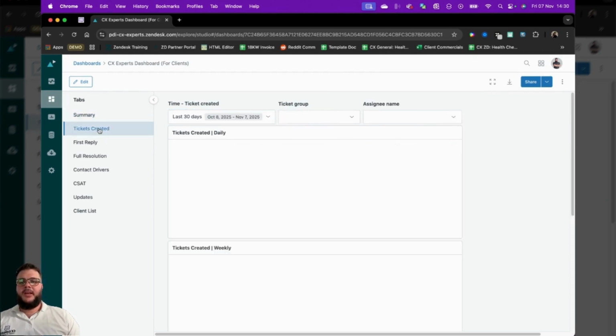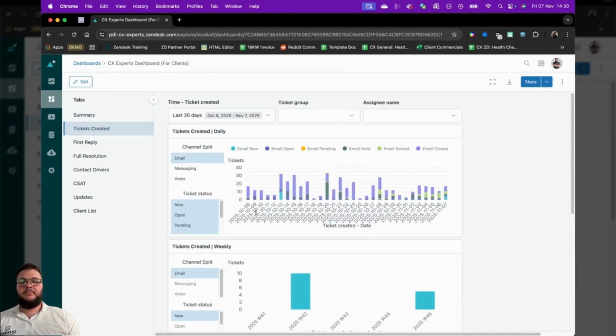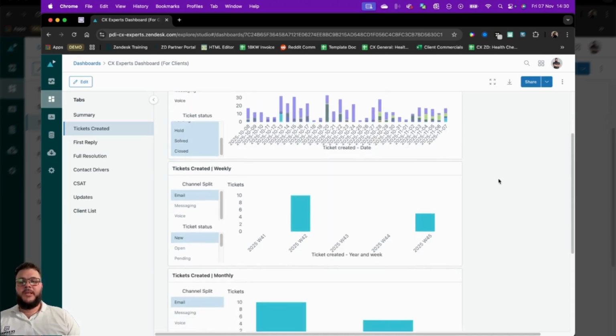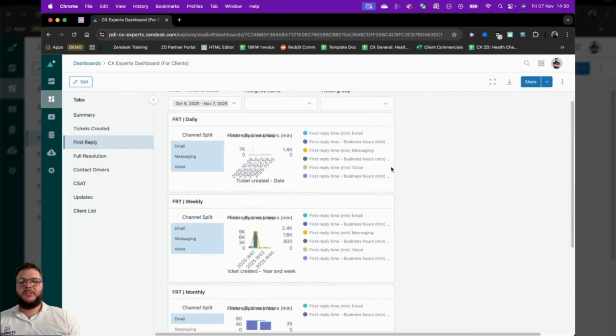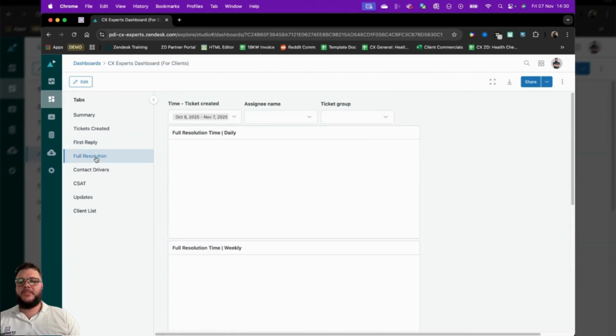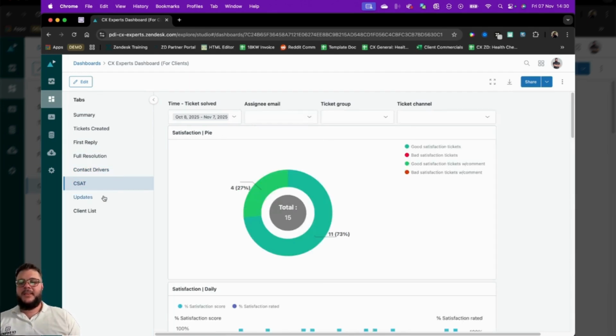How many tickets were created? It has a daily breakdown and what status they're currently in. So if I want to see if there's any unsolved work from a long time ago, weekly, monthly, quarterly, my first reply time, can track that over time, full resolution time, contact drivers, CSAT, and so on and so forth.